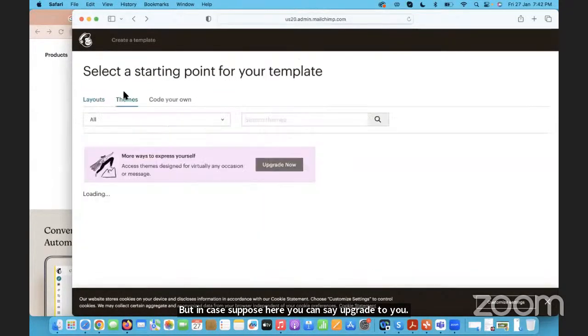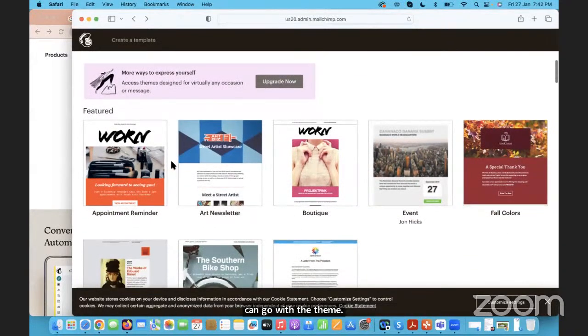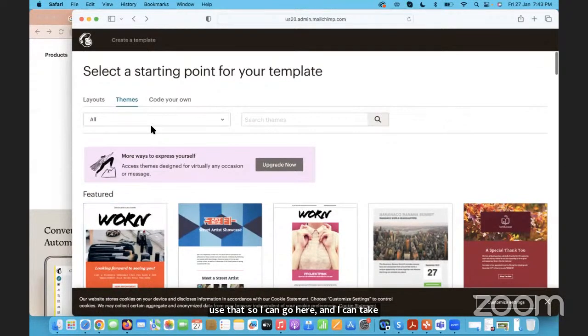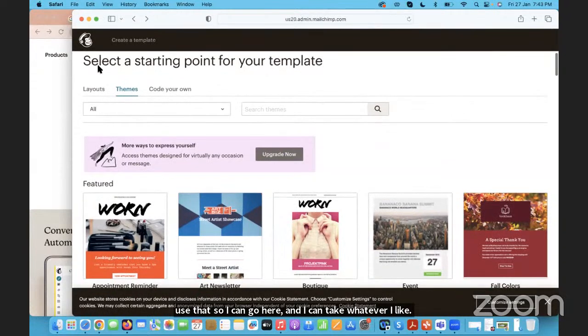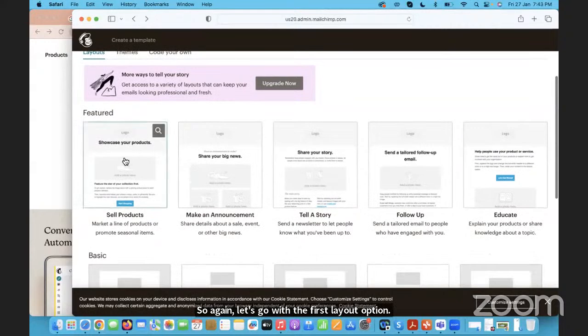Wherever you can, you can go with the theme option also. So the theme option is a little bit colorful theme. If I want to use the colorful theme, I can go and use that. So I can go here and take whatever I like. So again, let's go with the first layout option. Then we will see the theme option. So the layout option, suppose this one style I am liking. So let's go here with this one.